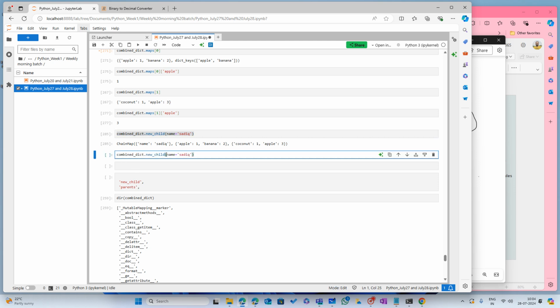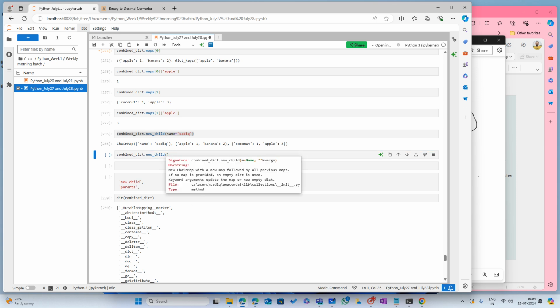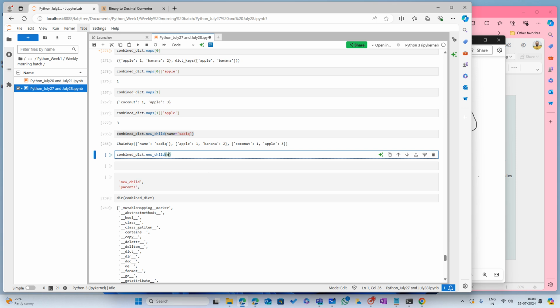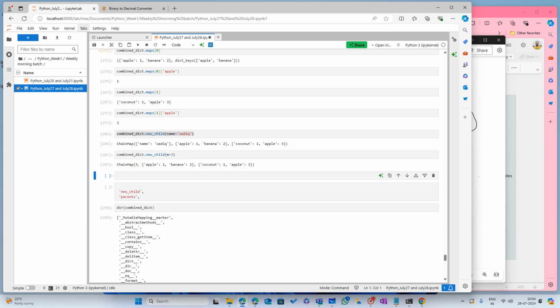And the other thing I can do is, I can simply pass the m value, small m value, not capital M, but small m. So m value is none. But you can pass m equals to 2 or 3 or whatever, so it will hold that number also. Either you can add directly a number or you can add a key value pair. That's what the thing is. Okay, so that is new child.